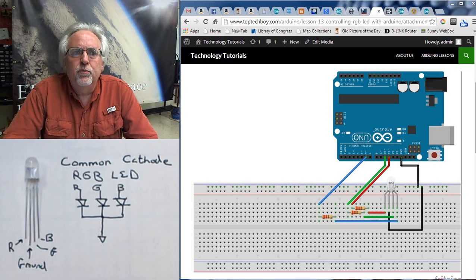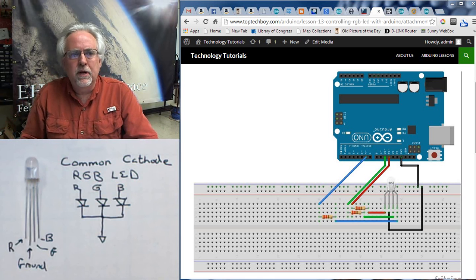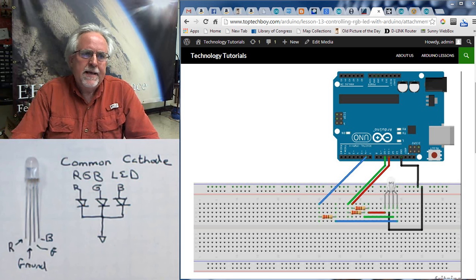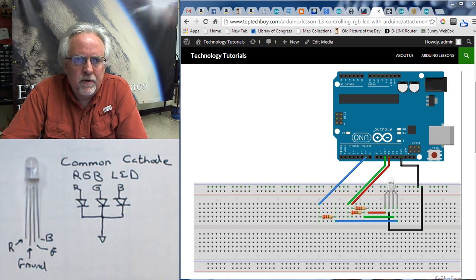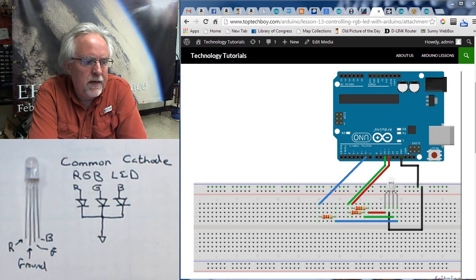Hopefully you've been with us through the first 12 as we try to build a little bit on what we learned in the previous ones in each lesson. And today in lesson number 13 we're going to be learning how to control an RGB LED.